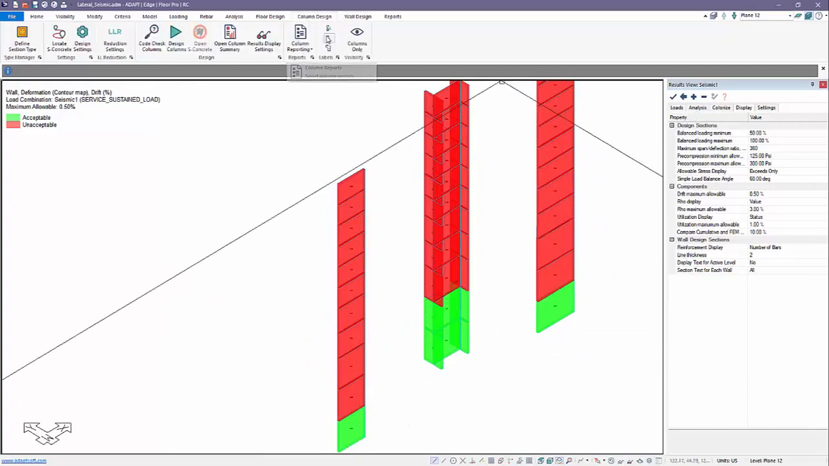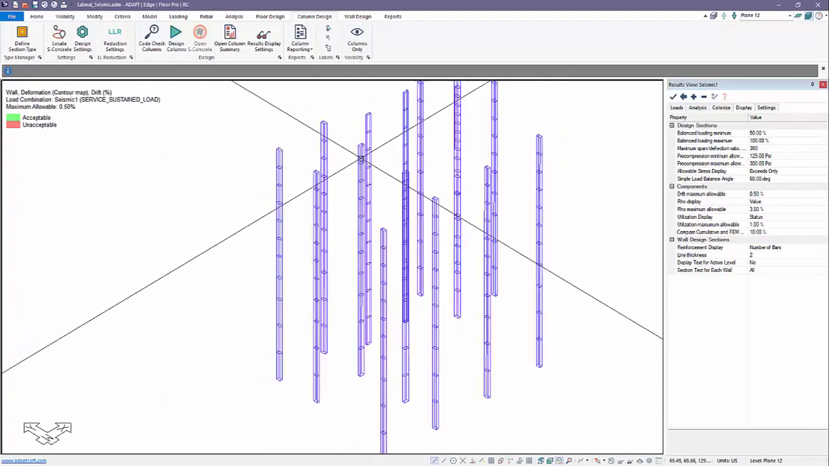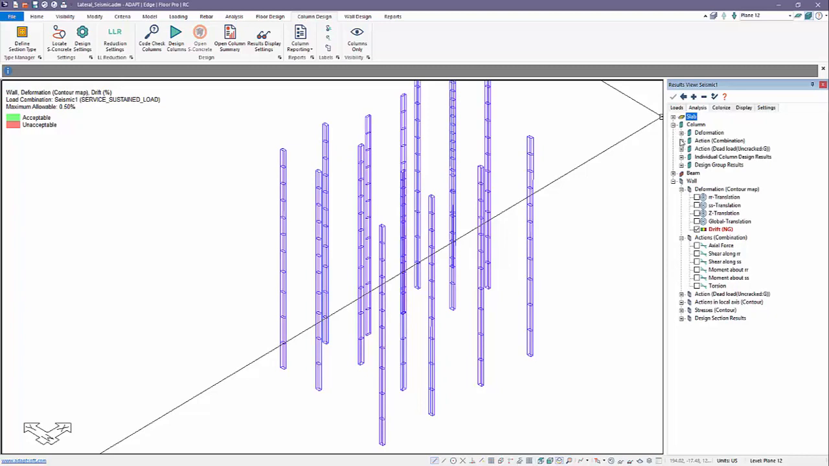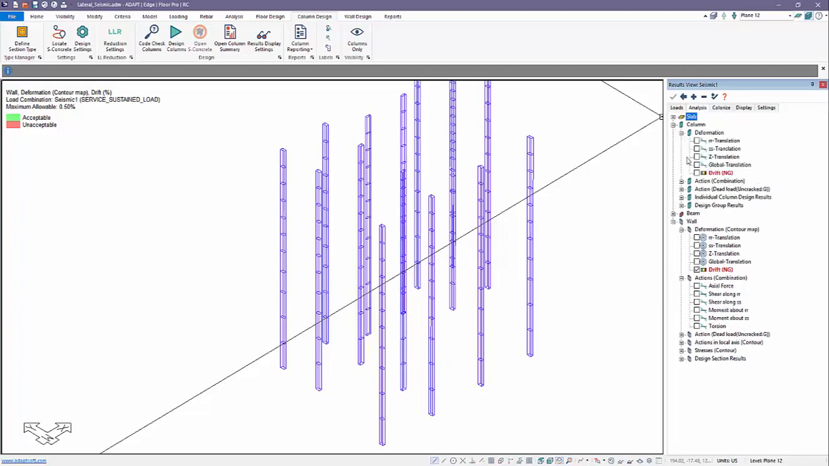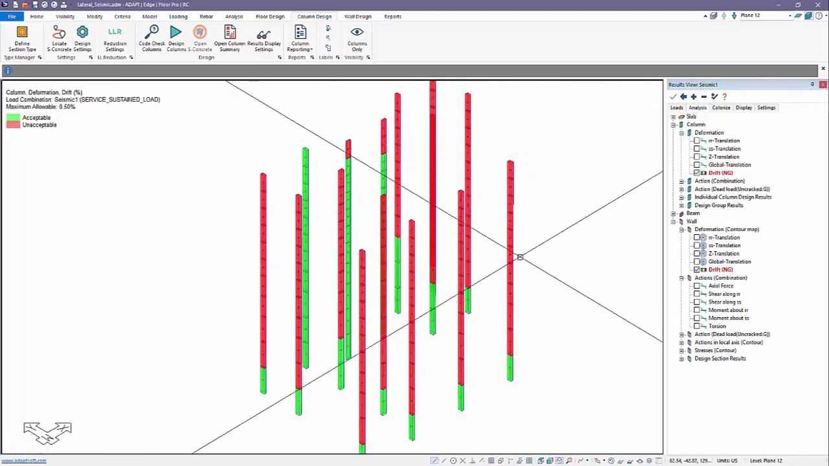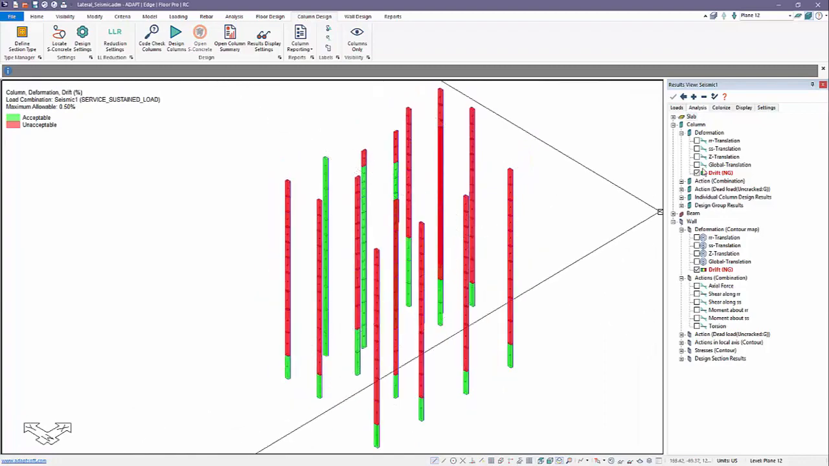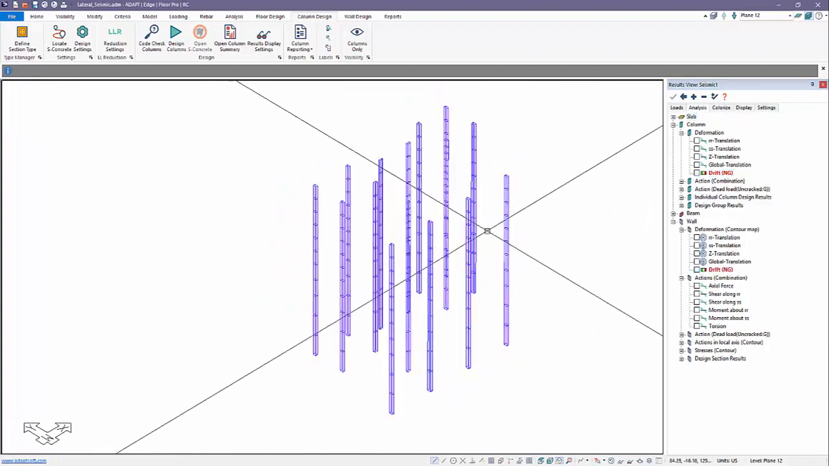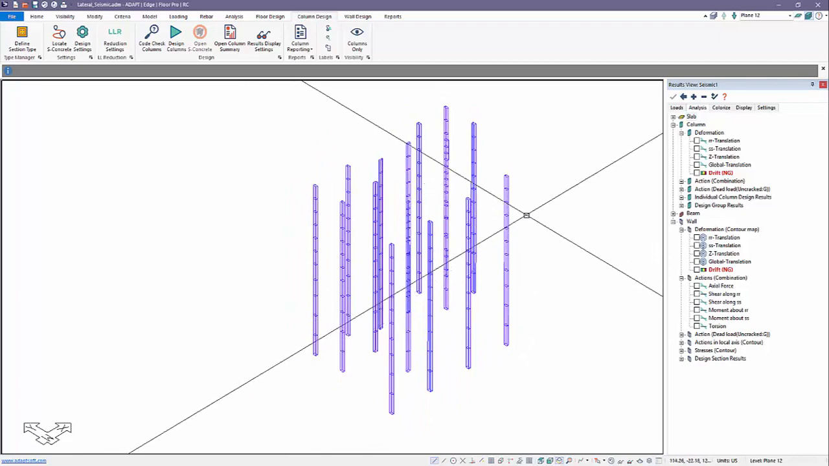And the same can be done for columns. If I come back and do columns only, I can switch that, and we'll expand columns and look at the drift there also. Okay, so that's just a quick review of just a few of the results you can get using these lateral combinations.